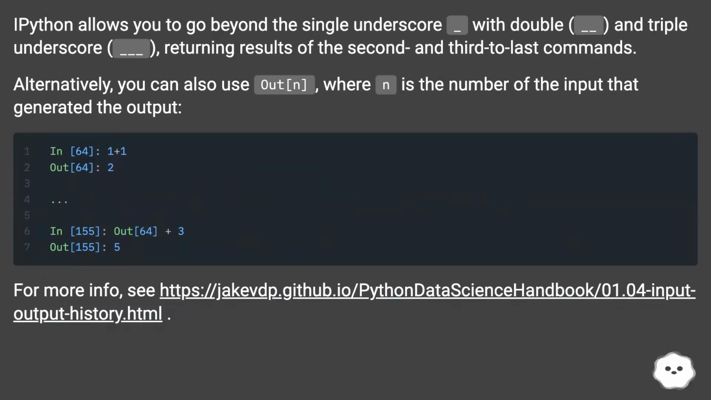IPython allows you to go beyond the single underscore with double underscore and triple underscore, returning results of the second and third to last commands. Alternatively, you can also use Out[n], where n is the number of the input that generated the output. For more info, see this URL.